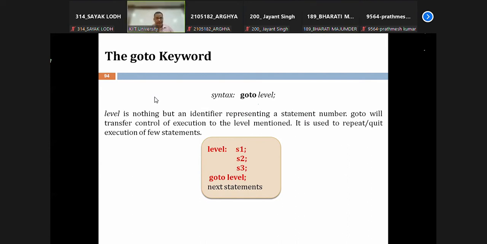Some side effects might occur. So when the go to transfers control inside a function, inside a loop, some side effect may occur. Once there is a side effect, results are unexpected. So that is why we avoid using it. But if I go for a proper use, absolutely there is no problem with go to statements.